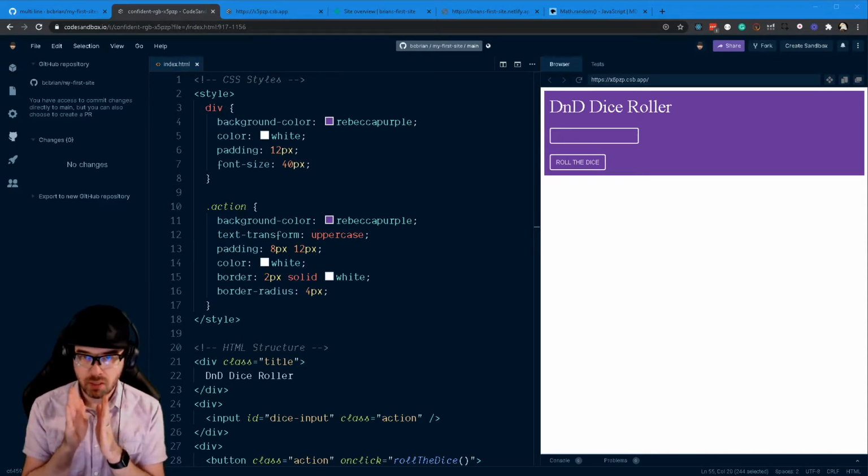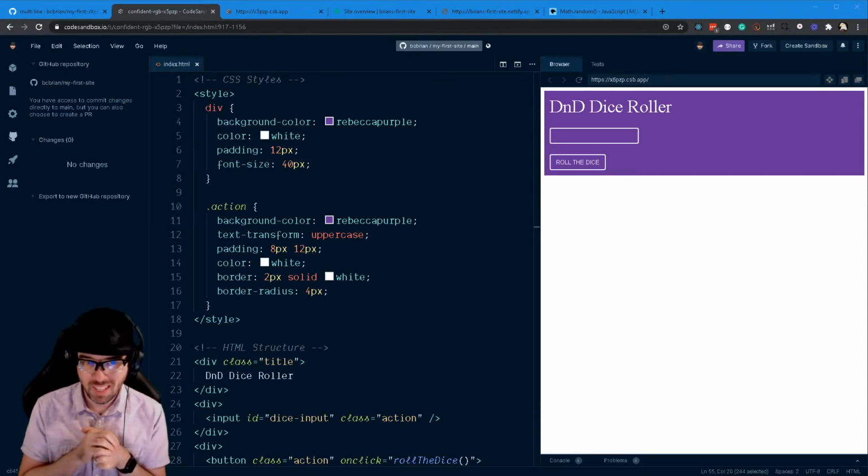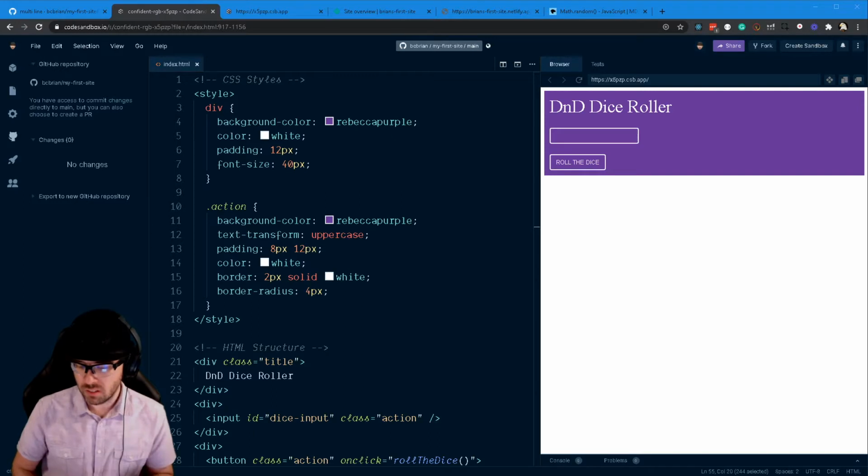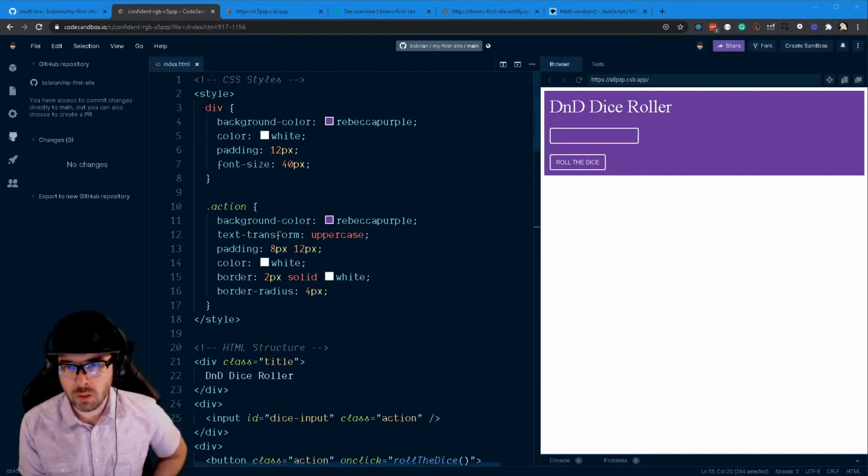So we have a D&D dice roller. We have an input. We have a button. We click the button. We get information. There's no feedback for the user yet. That'll be the last thing that we do. But until then, let's just make it look nice. So we're going to focus on some of those pieces.